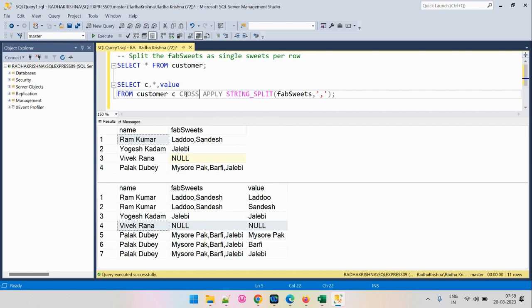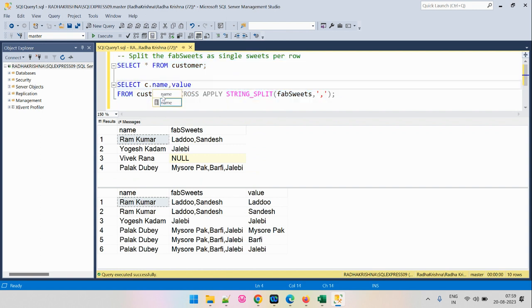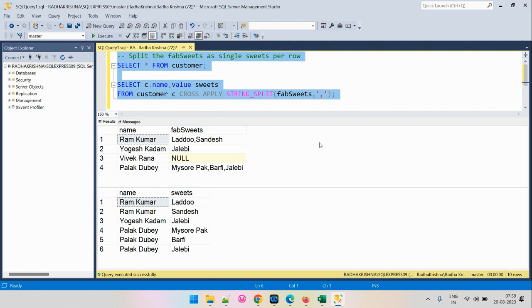Let's go back to the cross apply to generate the output that we are looking for. So this is the output. We will keep only the name column as required, and let's alias the value column as sweets. Let's run this. So this is our final solution. We have used string split and got the output in the value column.